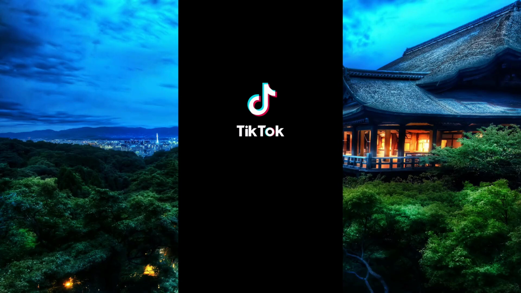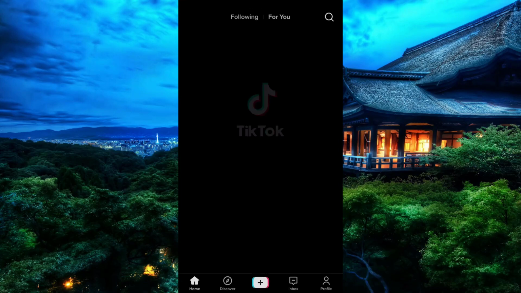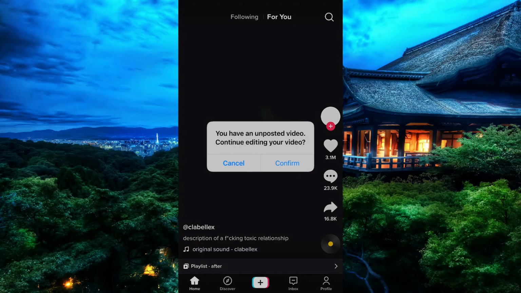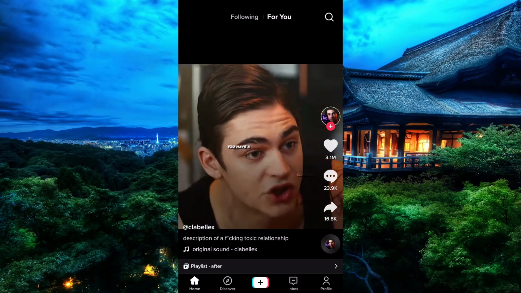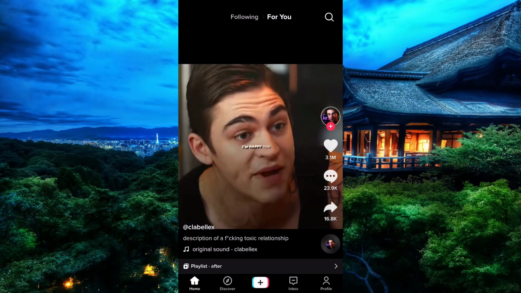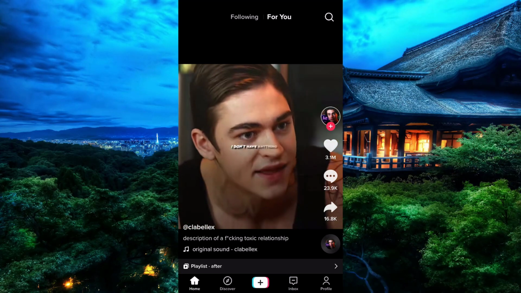And now that TikTok is open, you can see that we are on the home page. So make sure you are on the home page, although it doesn't matter, you can still speed up your video on every page or section you are on. So to speed up your video using TikTok, simply come and click on this add button.